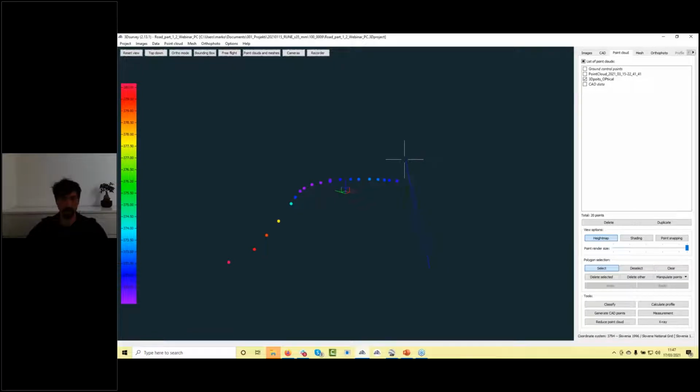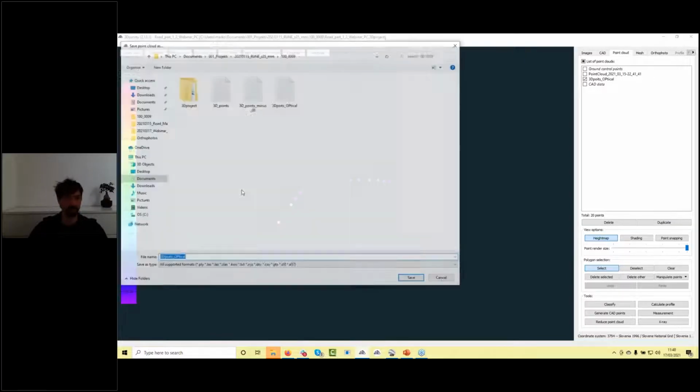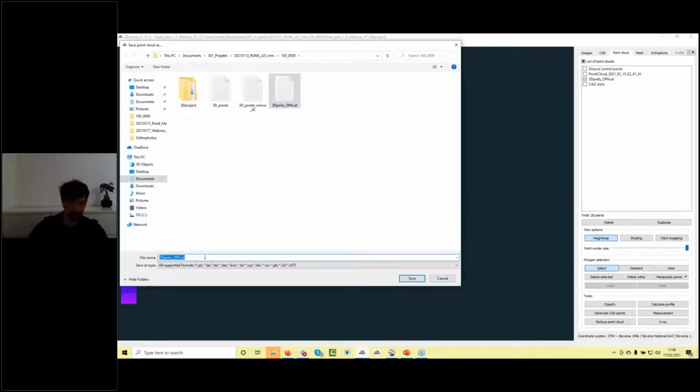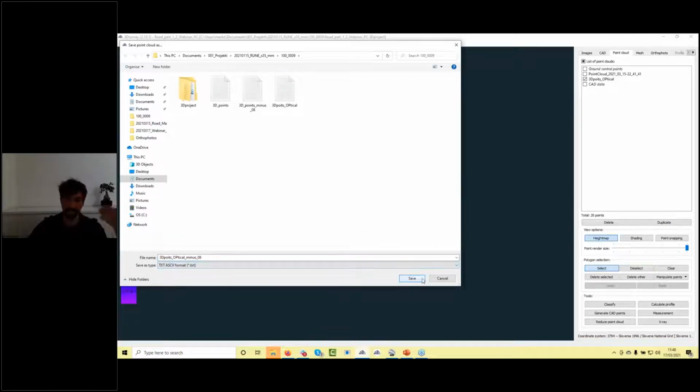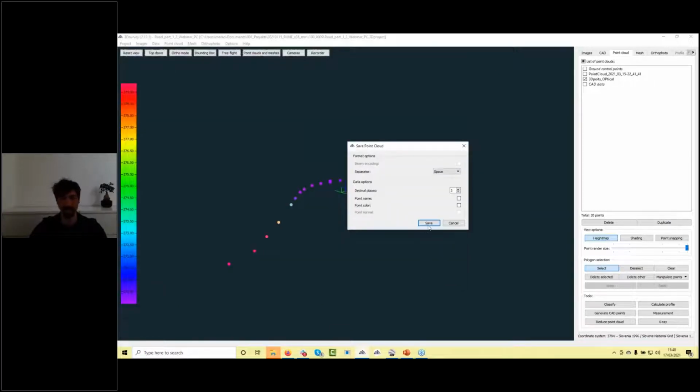What I can do now is select all my points, go to manipulate points, increase height, and lower those points by minus 0.8 meter. Okay, click on calculate. We move those points a bit lower, and now I can save those points as minus 0.8. Again, I need to be careful to save them in a text file so that I can read them back in the CAD tab, and save it.